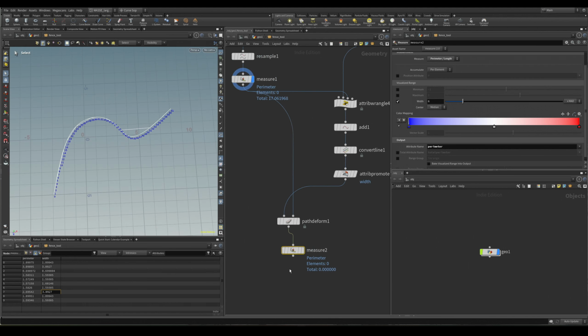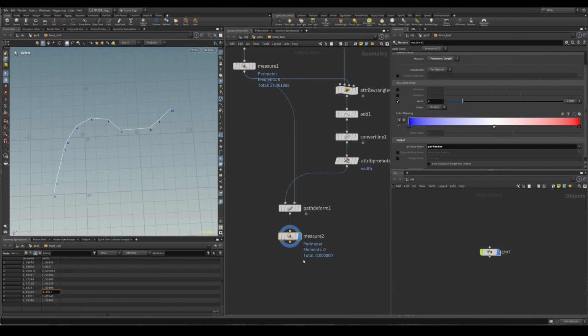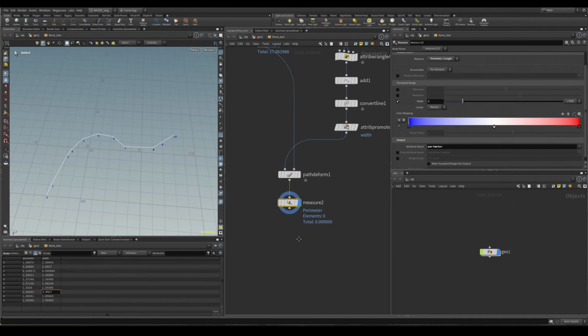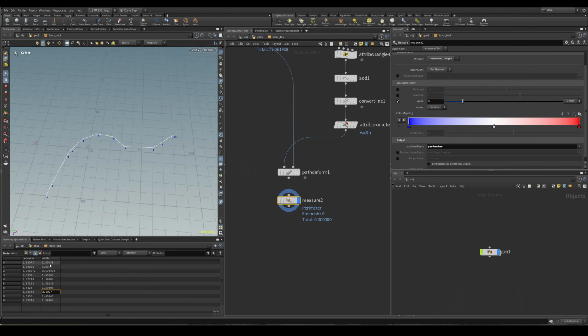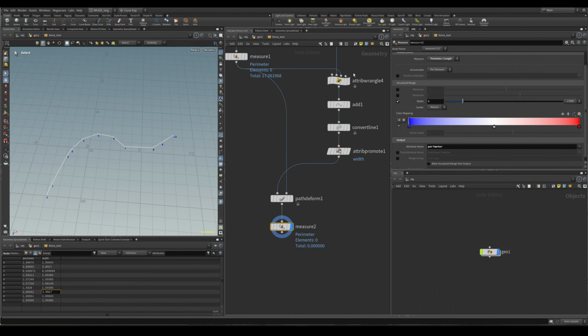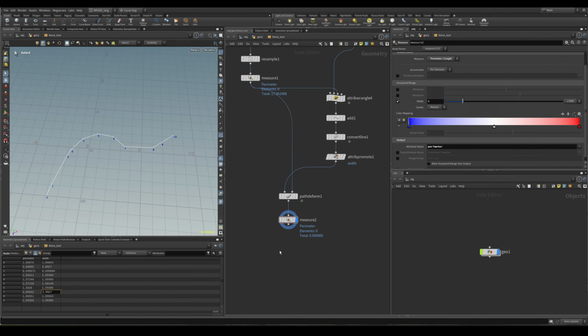So yeah, we have remeasured it, and now we want to set this width back to the point. We want to divide our perimeter parameter by our dictionary parameter width, and then set it to the first point of that primitive, because all of these attributes have to be on points and not primitives. We're using primitives only because we can actually measure them.